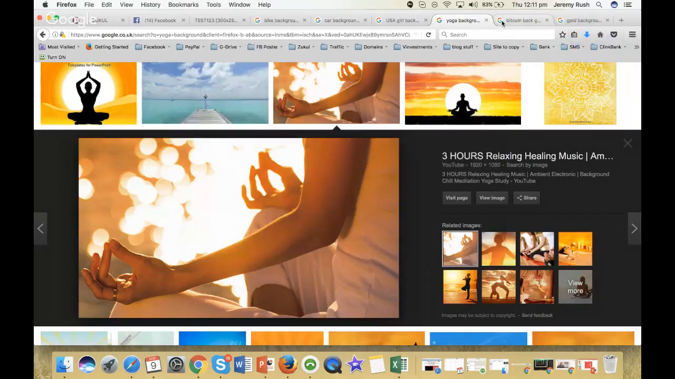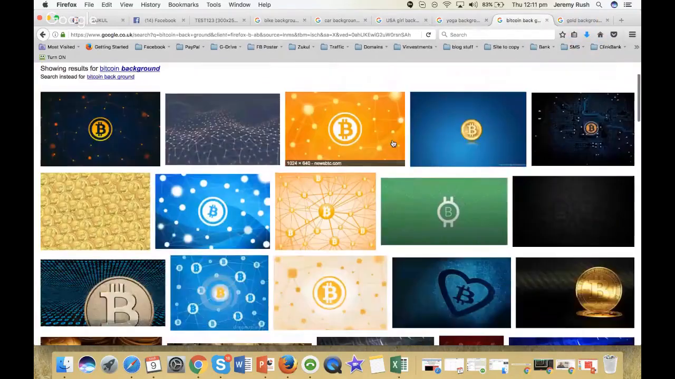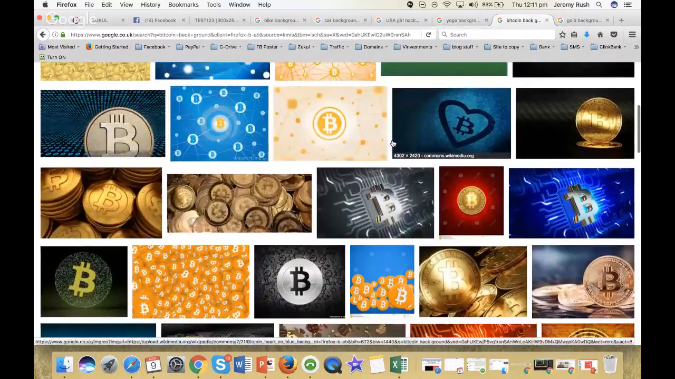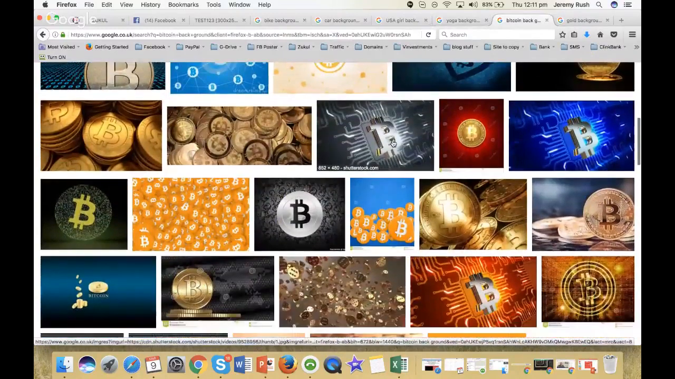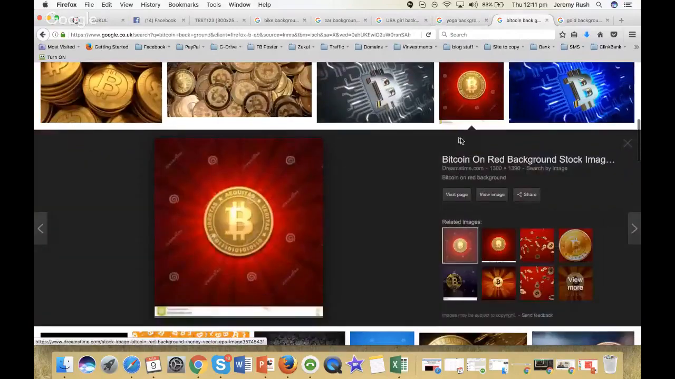And then what I'm going to do is go over and choose a Bitcoin background, because I might have a Bitcoin business that I want to promote. You see, like this one, let me just show you this. See, it's got these watermarks on them. They want you to buy that.